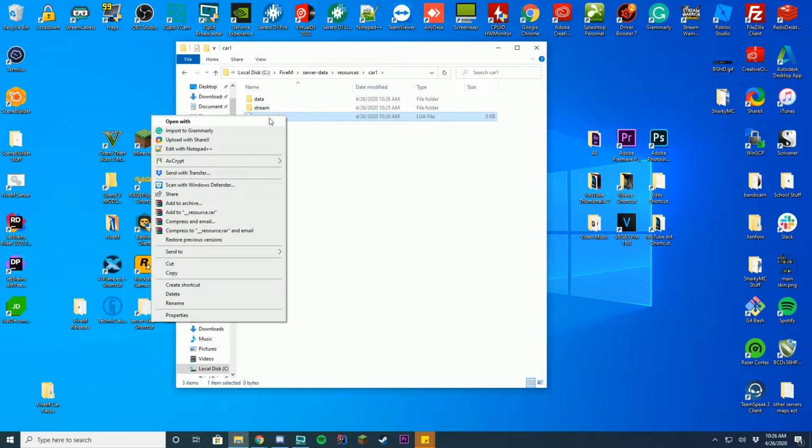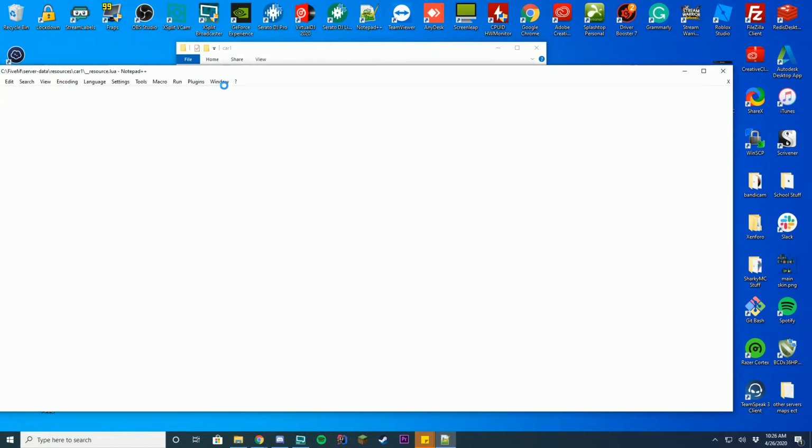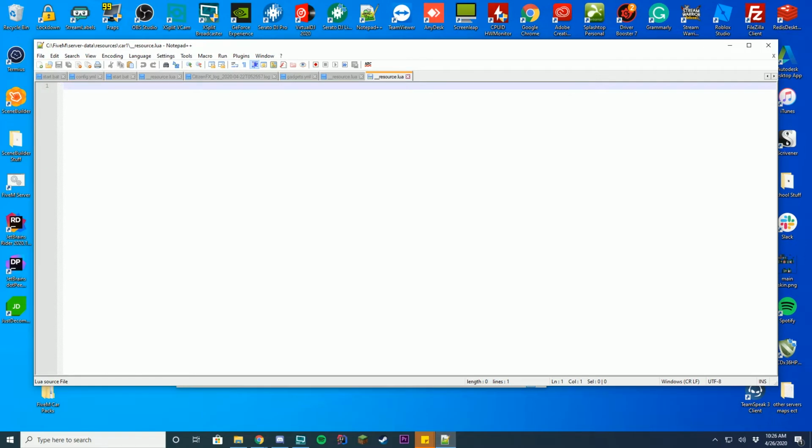Now, inside this file, you're going to edit it. You can open it with Notepad or Notepad++. I recommend using Notepad++. It's just so much easier to use for editing files, so I highly recommend you download that, and it will really make your job a lot easier.